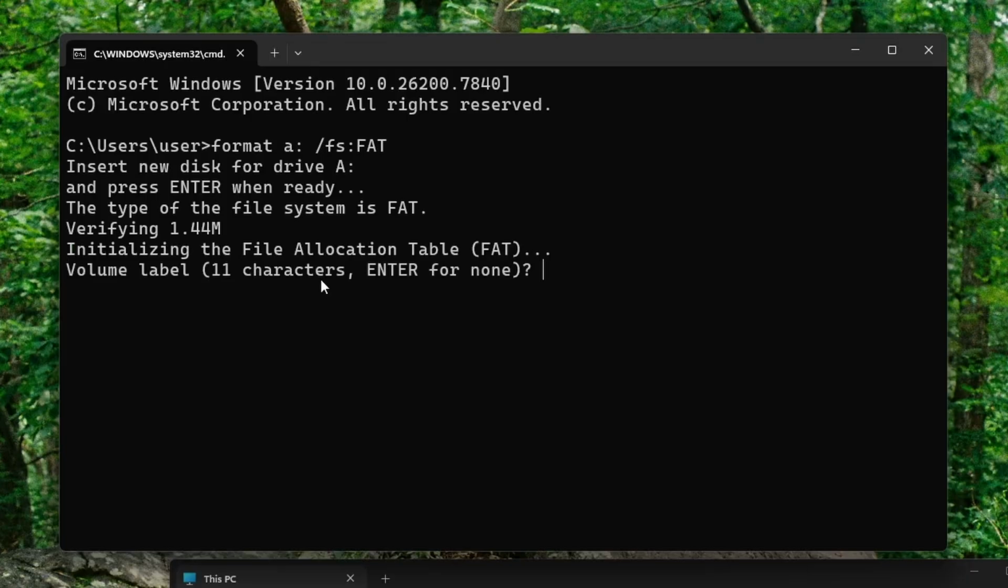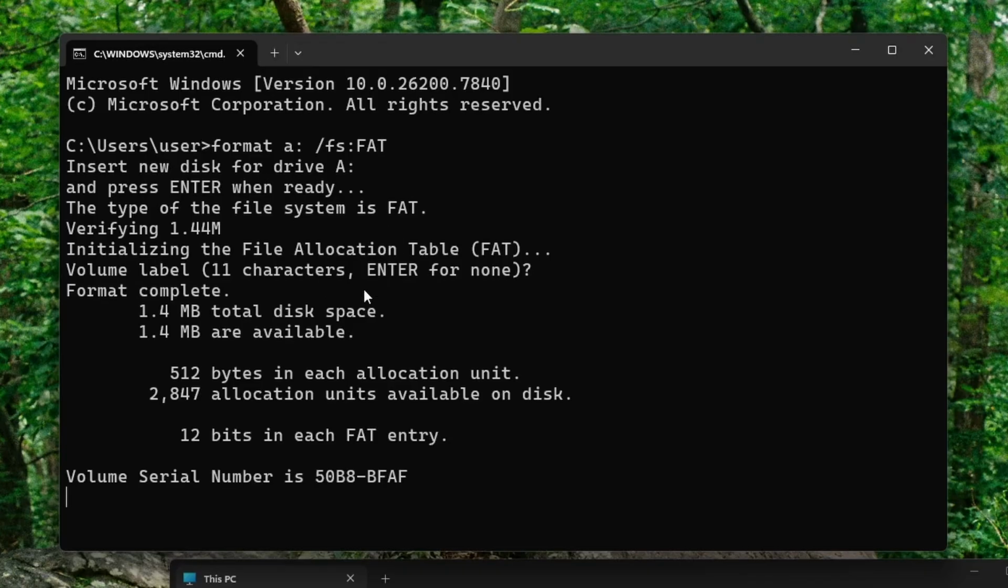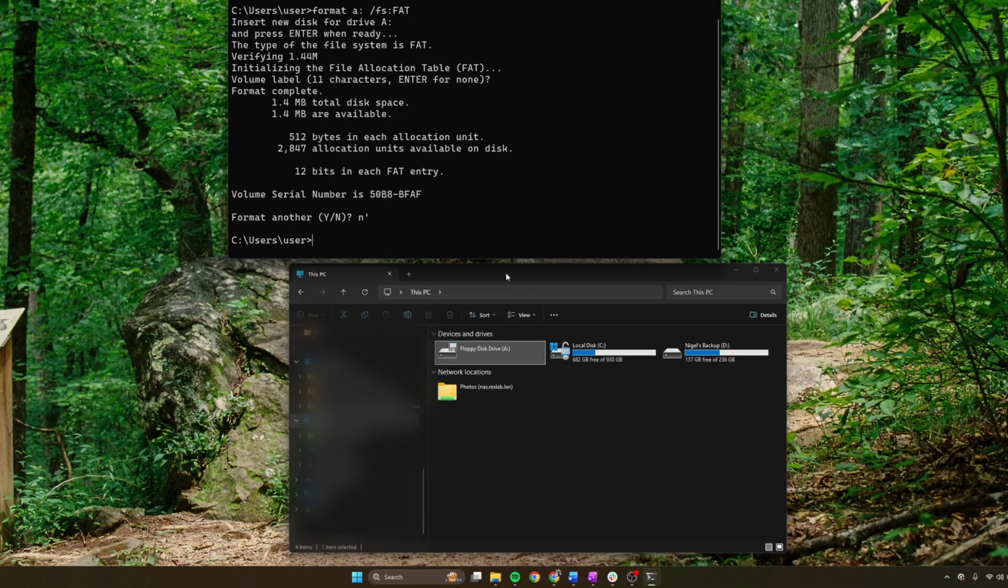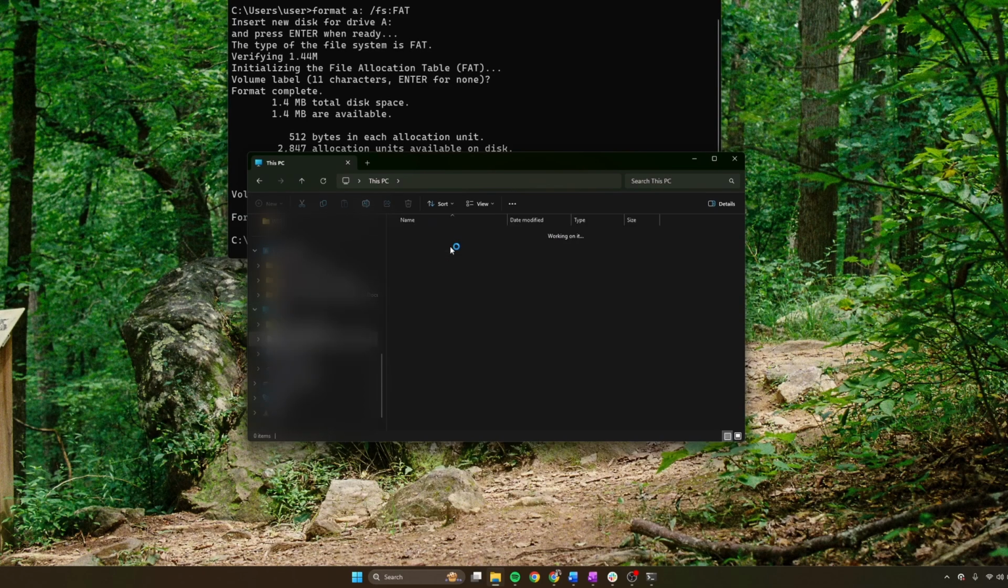Now, once it's finished and has initialized the drive, it's going to ask you to enter a volume label. I am not going to put a volume label on this one, but you can name it whatever you want. And then it's going to ask you if you want to format another one. In this case, I do not, so we are going to just type no or N. And now you should be able to enter into the file system.